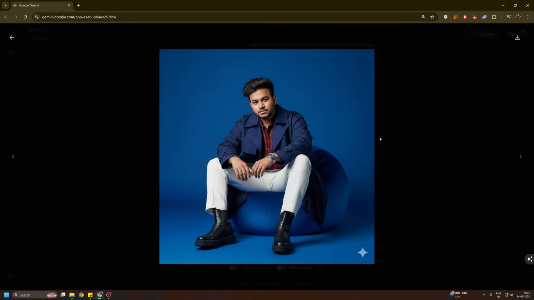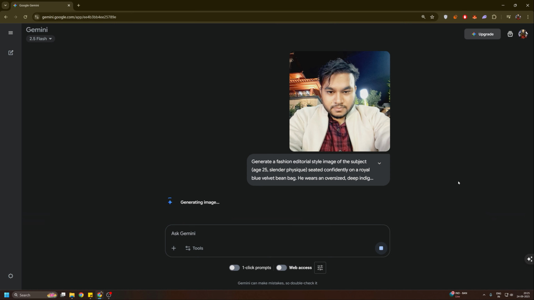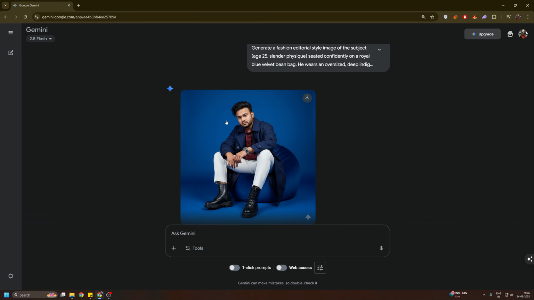So as you can see, it has generated the image of myself. The face is a little bit different. So let's retry it again. Sometimes the face doesn't match with the original face. So just redo it again. So now as you can see, the face is matching. So in this way you can create these beautiful images and upload them on social media. So to download your photos, just click on the download button.